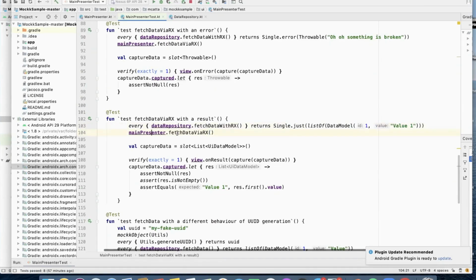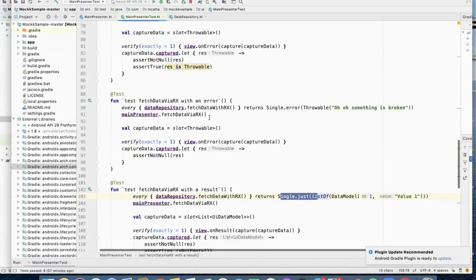Then I'm making the call to the presenter method, and I'm capturing my arguments in a slot. Because I know it's a success scenario, I verify that exactly once onResult has been called, and after that I can even do assertions on the captured arguments. I can even write a test for the error scenario, wherein I mock the method call and I return the error.